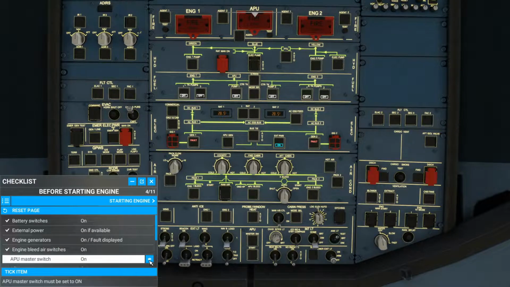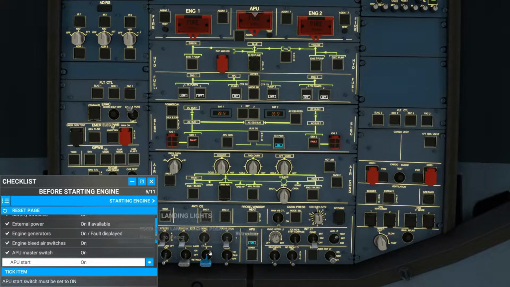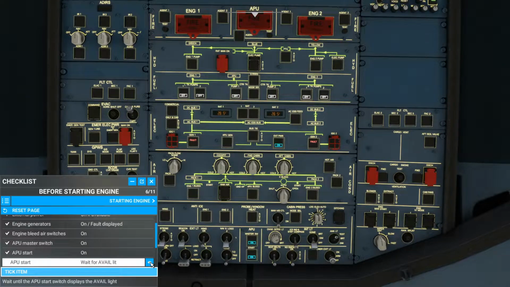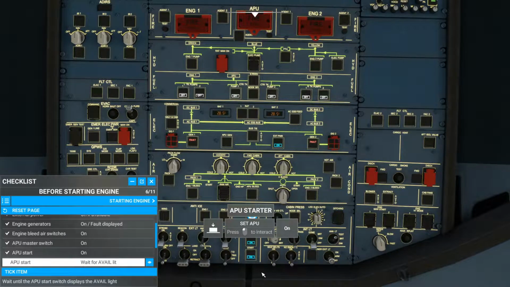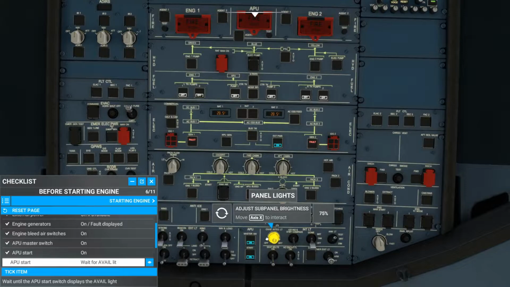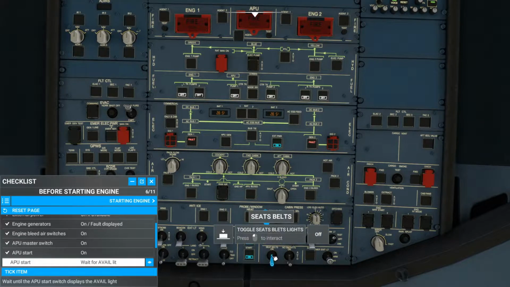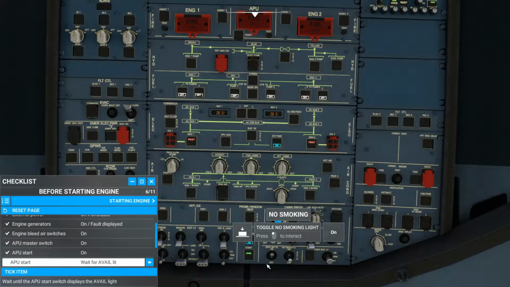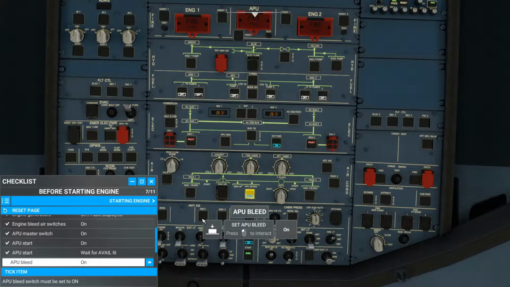Now we need to turn the master switch for the APU on, which is, I believe, this one. We then need to press the APU start button, which I believe is that one. We just need to wait for the available. As it said on external power, it said avail. It will say avail on the APU start in a moment once that's started up. I'll also turn the overhead panel lighting down a tad, just because it's not 9 o'clock at night. It is morning, so let's turn those on as well. So now that's showing available, we can now turn the APU bleed on, which is this one here.